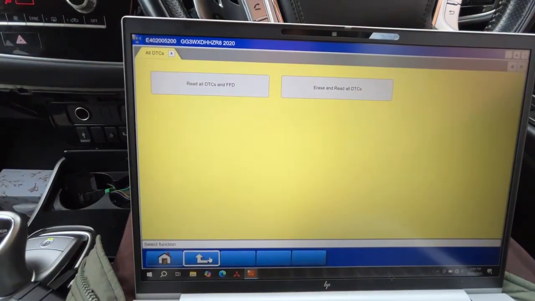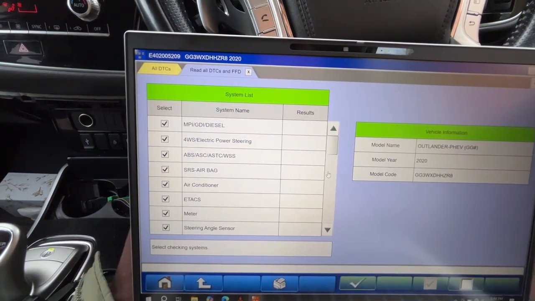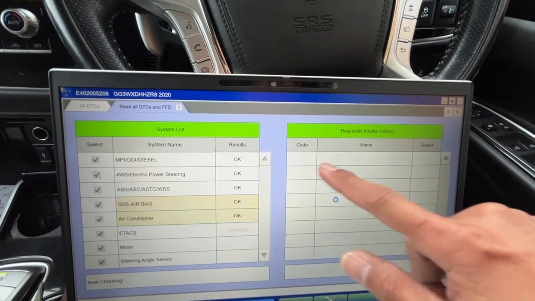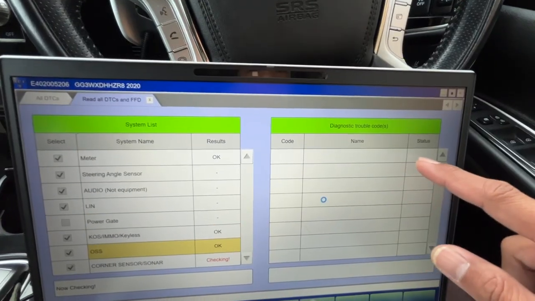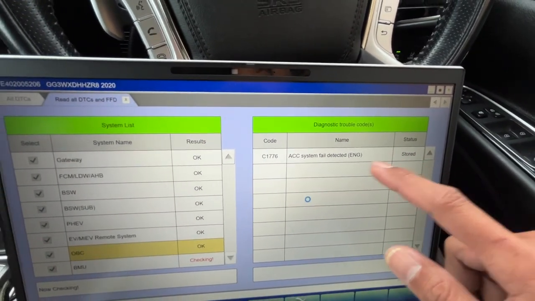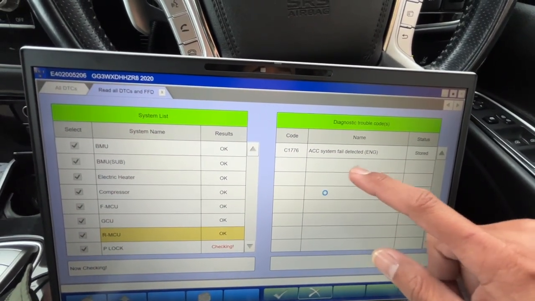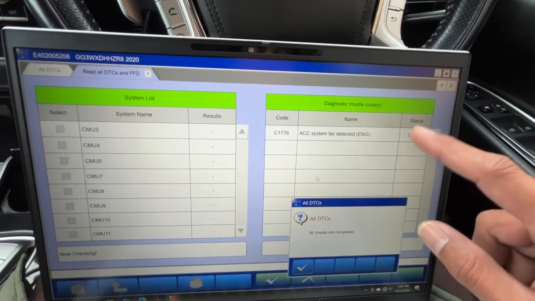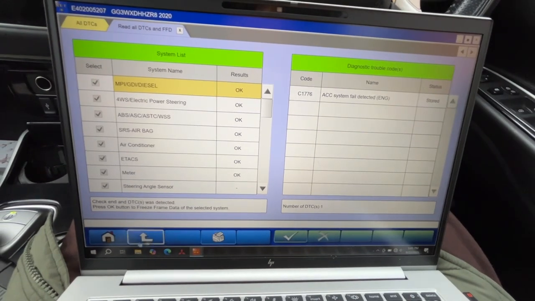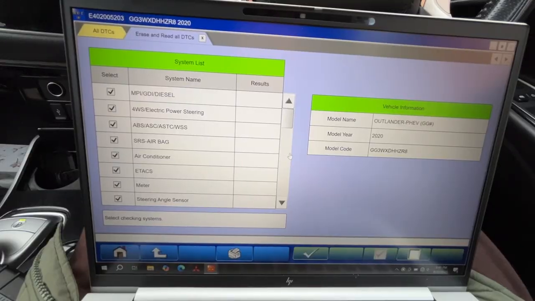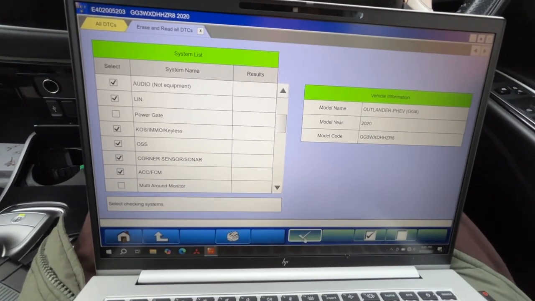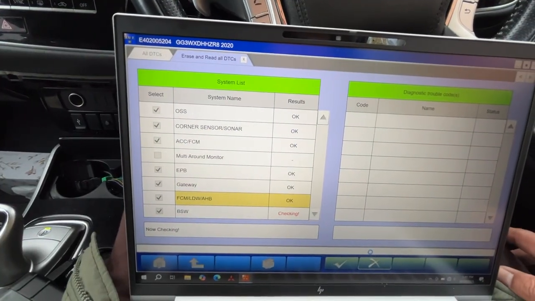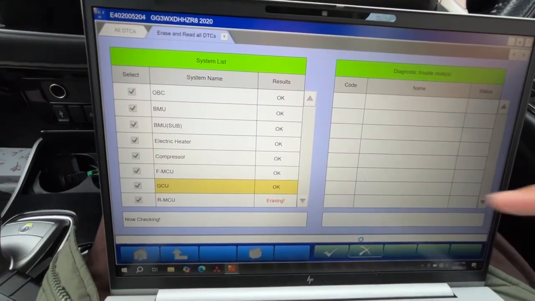We have to go back again and read all DTC, untick multi-around, read, click all. I think it should still show the ACC failed, but it will now be stored. It's now stored, which means it's not active anymore. Also the rear motor control unit fail is gone because we already erased it previously. Because it's stored already, that means it's already fixed. We can click OK, go back and read DTC, then untick power gate and multi-around monitor, and then erase. Click OK, and it will now erase all the errors from the ACC active cruise control that we found a while ago. Let's just wait for that to finish.